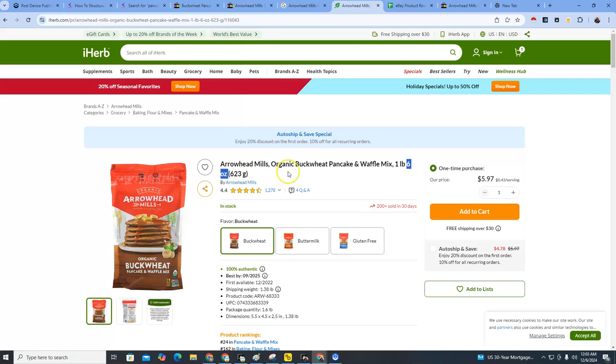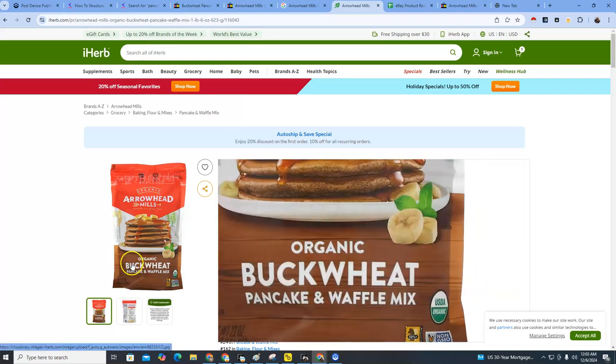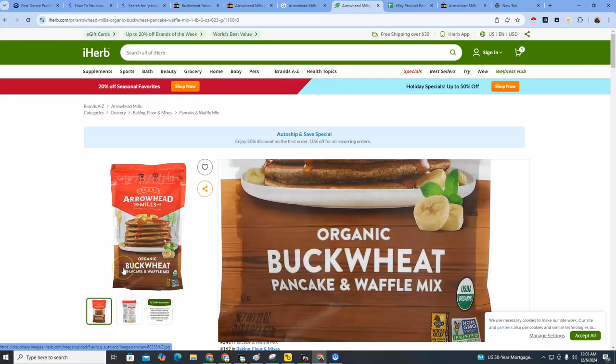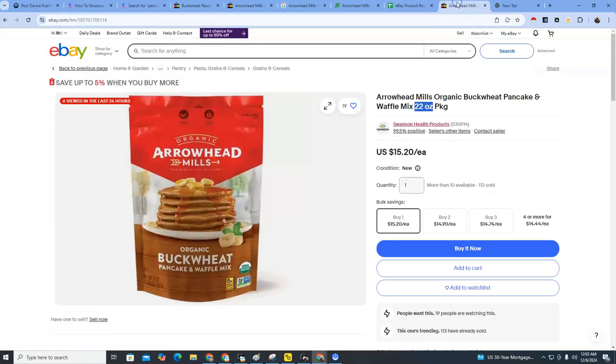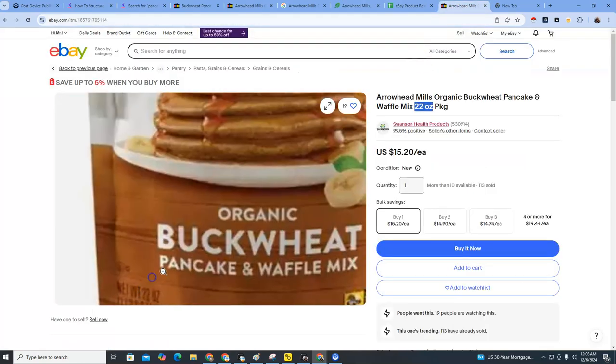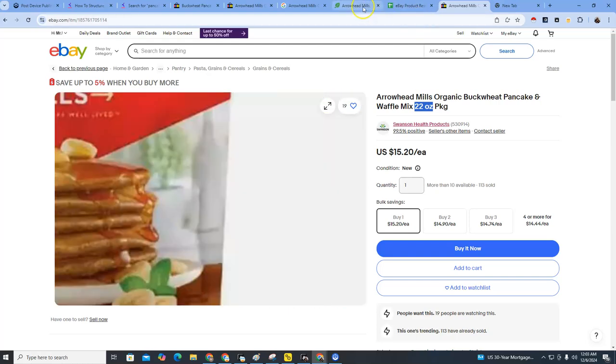That's 22, so it is exactly the same number of ounces. It says 22 here, marked on the packaging. Actually, yes, it's on the packaging. It says 22. Yeah, it's the same. It's literally the same packaging.